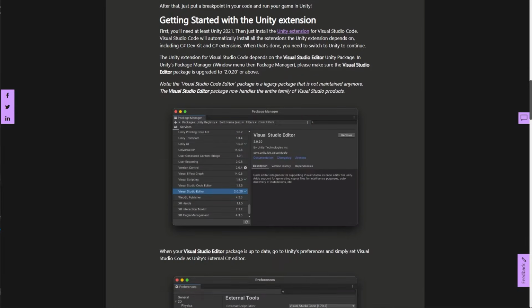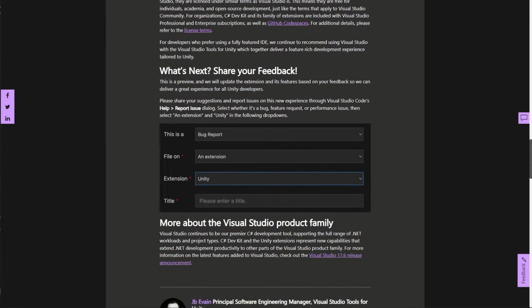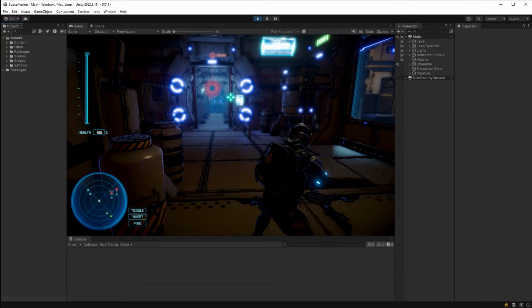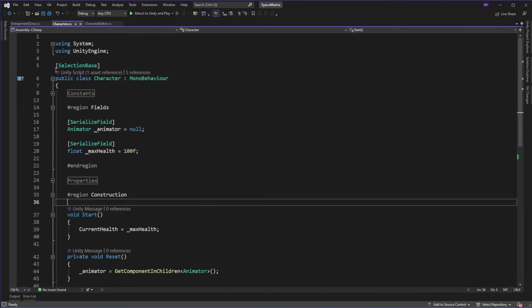Now on to the good stuff and what you're really here for, the navigating, the coding, and the debugging. So we have Visual Studio installed. Now, how do we navigate around our codebase like a ranger expertly navigating a maze? Well, as I already mentioned, you can easily pop up a script by simply double-clicking on it in the Unity project view.